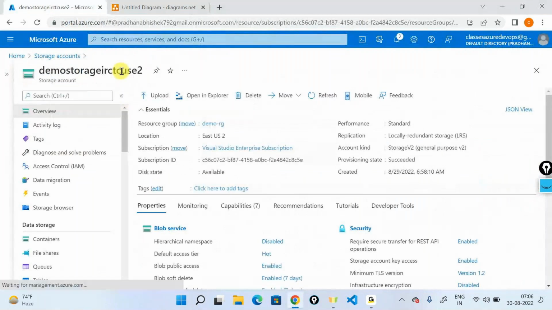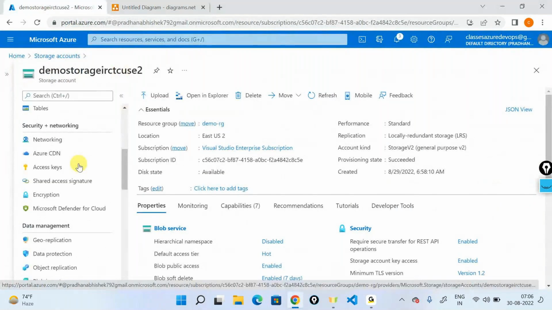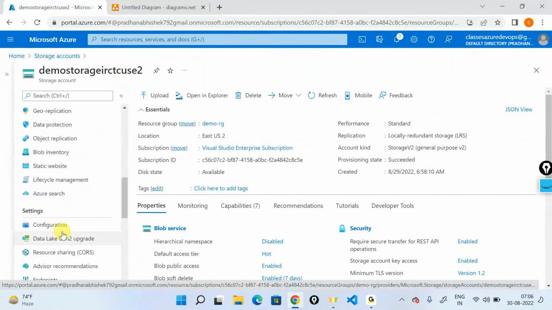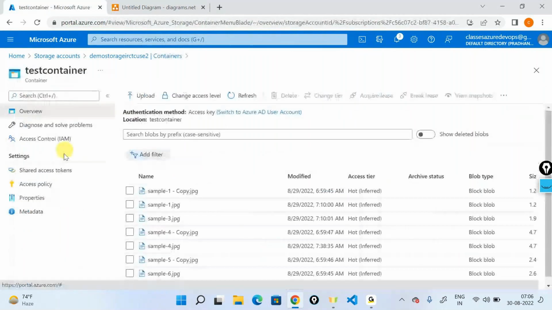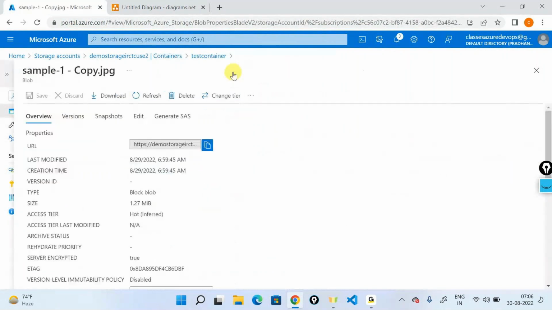I'll just scroll down and there is something called shared access signature. If I go inside a container, and in the container as well, we have something called shared access token. Inside a blob also, we have something called generate SAS. All the three things are the same. They talk about the same thing, but it's just at which level that you're generating it. If you're generating at a container level, you'll have access to all the blobs. If you're generating at a storage account level, you'll have access to all the containers.